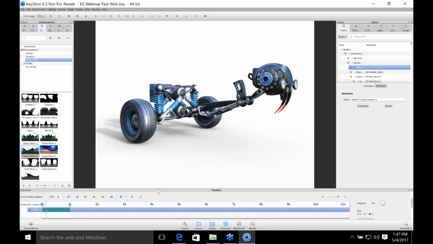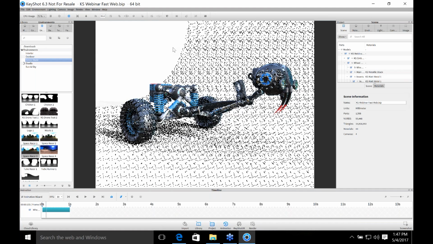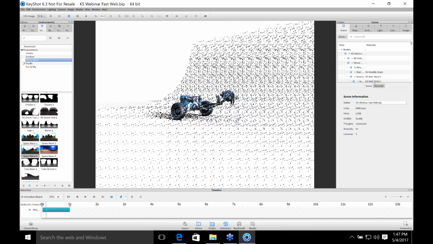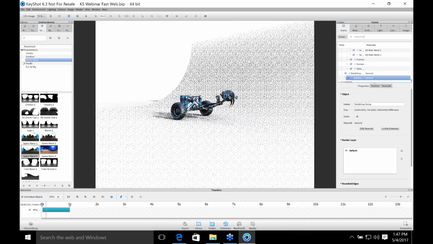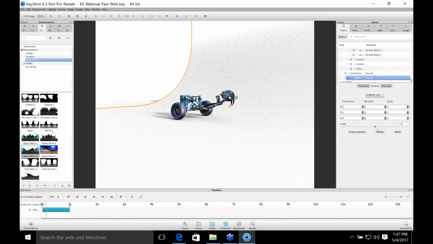Now, I've got this thing looking like the wheels are turning, but I want to make it look as though the vehicle, this little robot, is moving. So in this case, I'm going to go up to edit, and I'm going to add geometry, and I'm going to add in a backdrop, which there it is. We can see it faintly in the background. I click it on, it's going to be right there. I'm going to make it a little bit bigger.